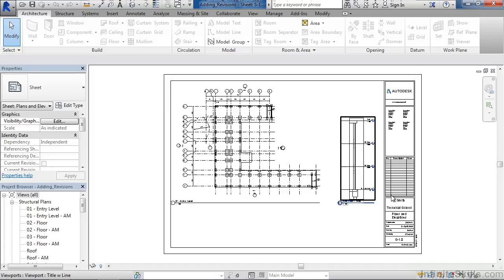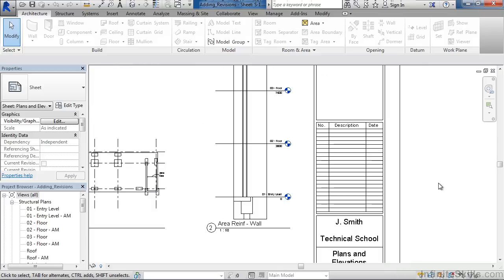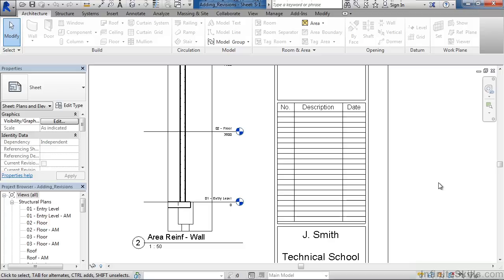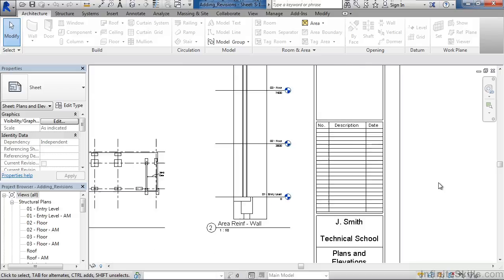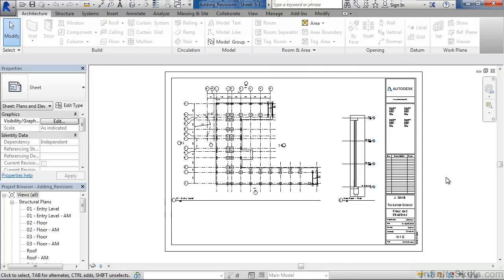Now the revisions on this title block will be located midway down inside of the title block. I'm going to zoom in. There are 3 columns: revision number, revision description, and revision date. This will pull from the information that you key in when we create a revision. So how do we create revisions?